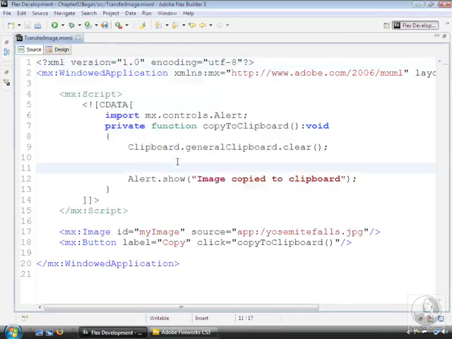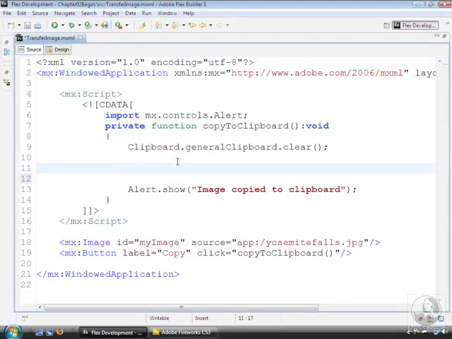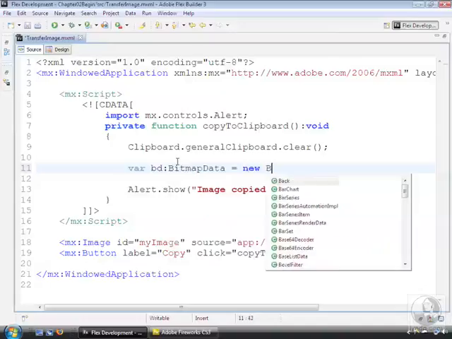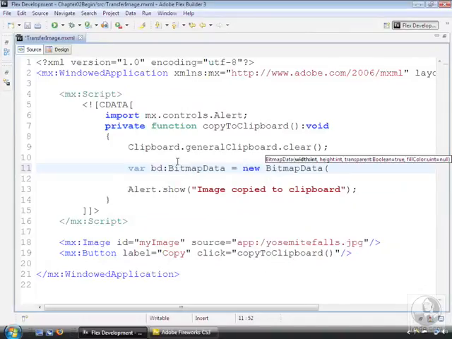In order to copy data to the clipboard in image format, you have to first turn the image into something called a bitmap data object. The bitmap data object is an actual ActionScript class, which you can instantiate very simply. I'll declare a variable named BD, standing for bitmap data, and I'll instantiate it with the class's constructor method. Notice that the constructor method accepts two required properties, the width and the height.